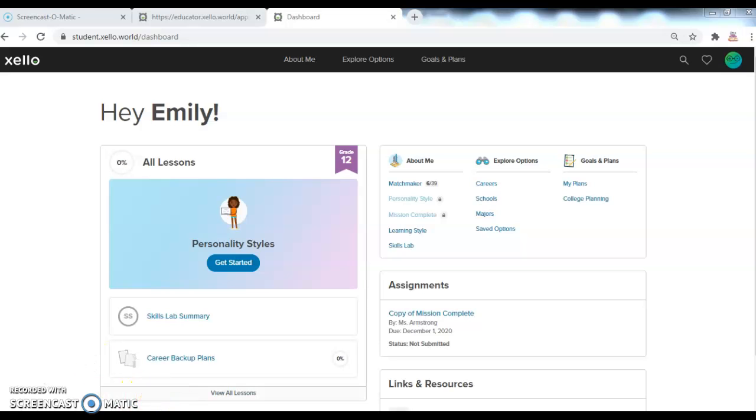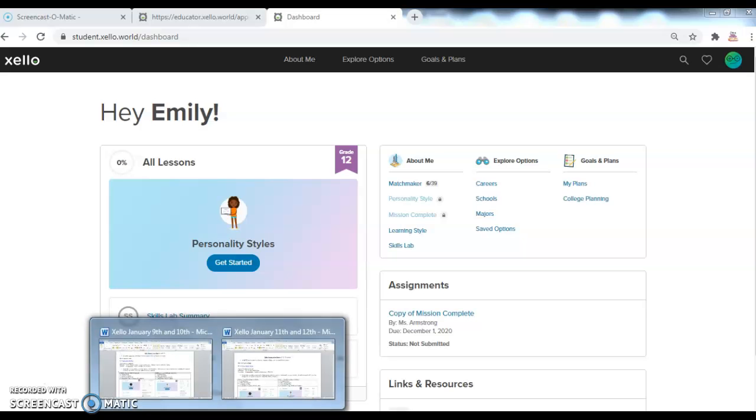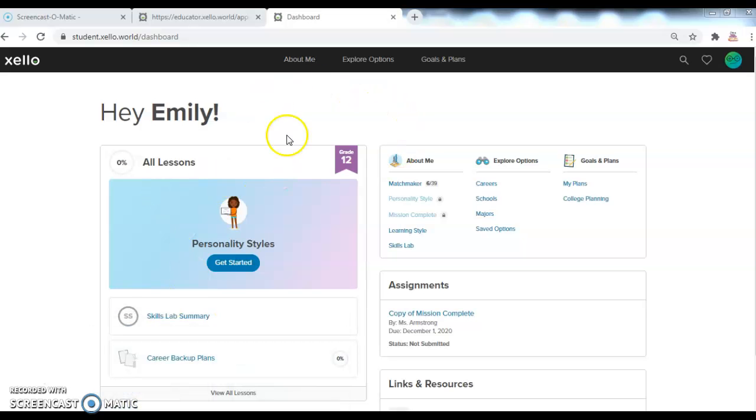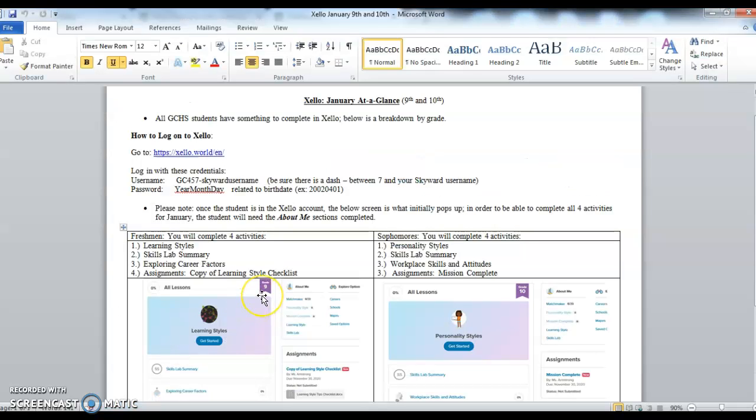The first thing that we have is that we will need you to log into your Xello accounts. And this is the initial screen that happens when you log on to Xello. You can get to Xello by either going to the district website off of the student tab to Xello, or there are some cheat sheets here that can help you with the top part showing you how to log on to Xello. We have the XelloWorld.com website, and it has the same credentials that we've used previously.